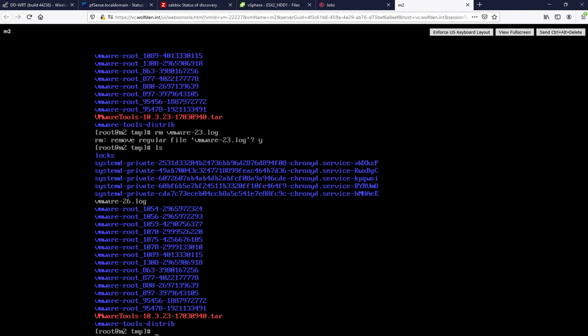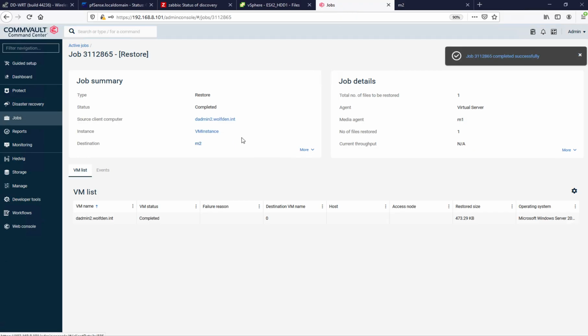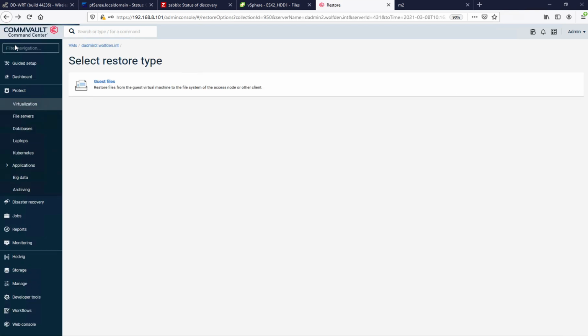So it's already done. If I go over to this job, it's completed. Yeah, so it's already done. It's just finishing up the job. And you can see that was a little one. But that's it. So that gives you the ability to go ahead and restore just a file if somebody asks for it.